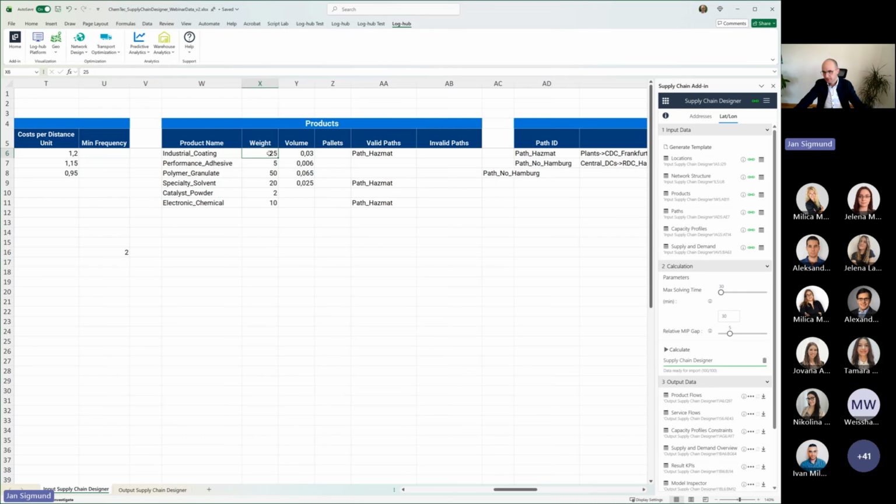So in the first case, 1 unit of this first product is 25 kilograms. And it's the same for the volume. You could also do it with the pallets itself. So that's what needs to be defined for the products itself.